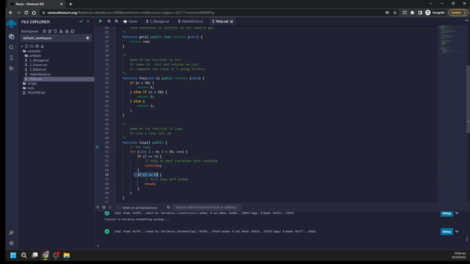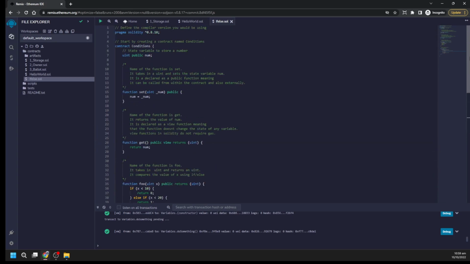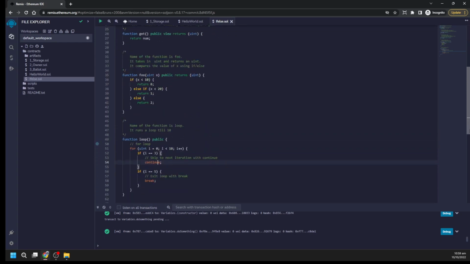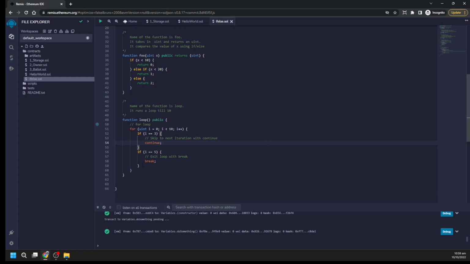And then we have i equal to 5, which will break the for loop if this condition is met. It means that this loop will just run 5 times rather than 10 times. So these are the basic syntax of function, loop, and if else condition in a Solidity smart contract. We also have a while loop.